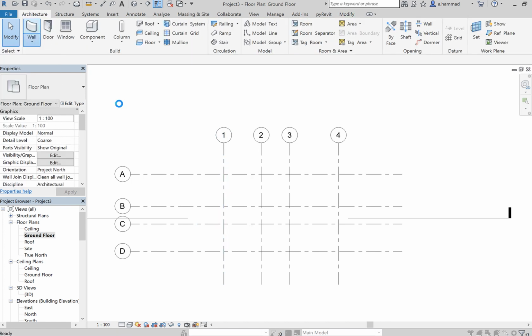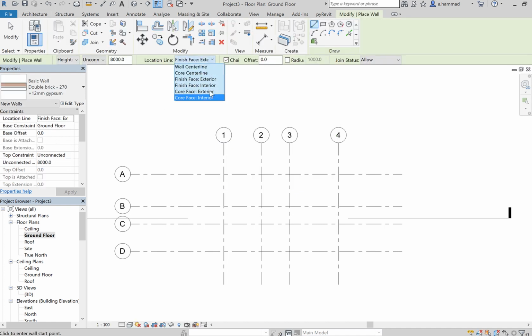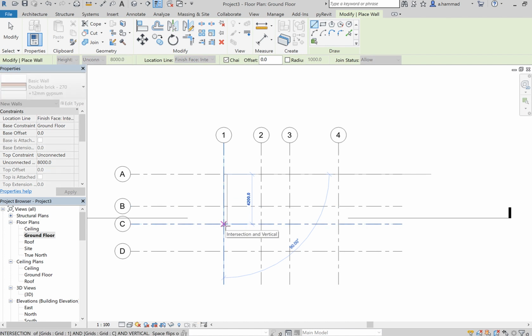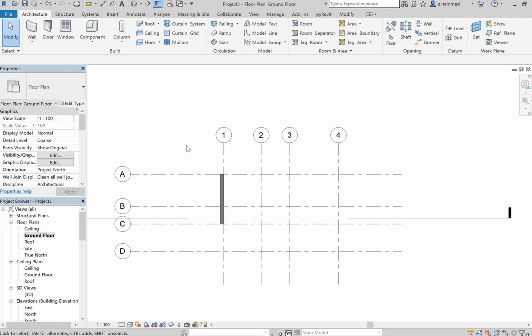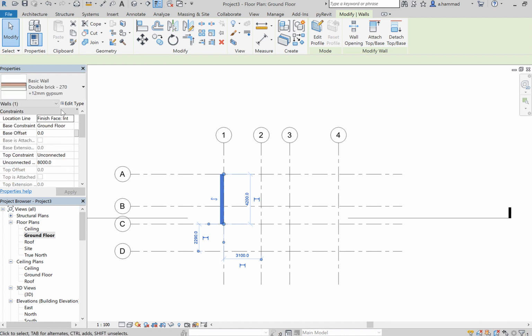Now another option is to choose your location line so that your interior side is at the finish face. As you can see over here, this interior side of the wall is at the grid line. I would usually go with either interior or exterior face, but that's really up to you.